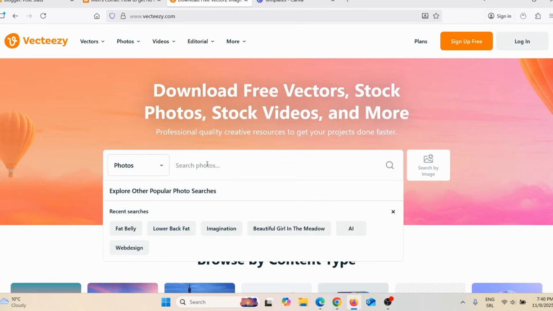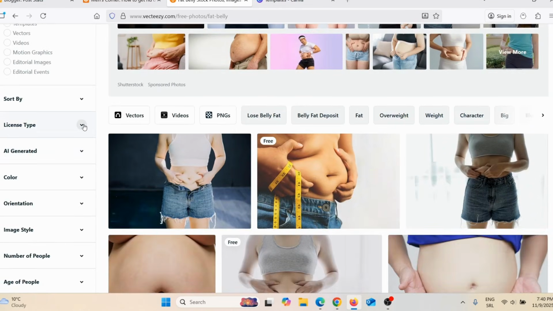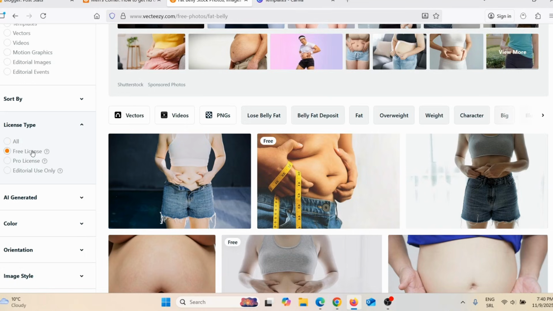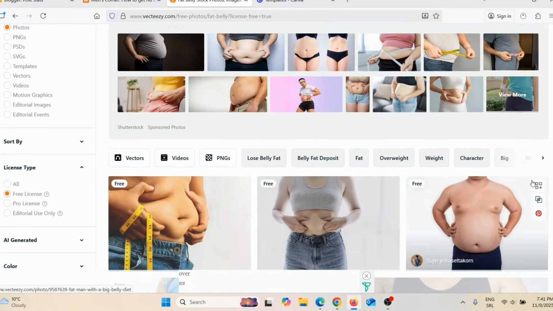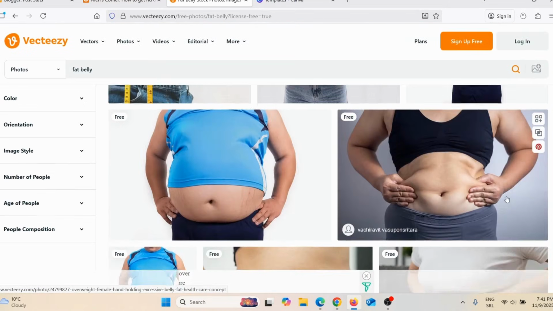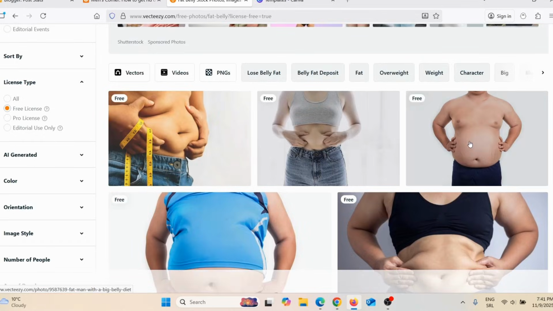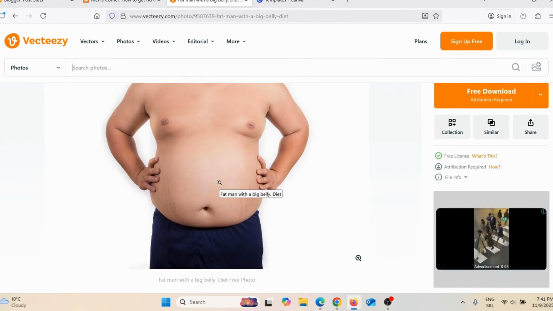And then here you need to search, for example, fat belly, okay? And what you need to do next, you need to click here on license type. Click here on free license. That is really important. You wish to use free license. And here you can see there are lots of images of belly fat, but this one here is actually perfect. When I click on it, it will open this image. Here you can see this is a guy and he has a big fat belly, and there is a white background that is perfect for us, okay? Because we can change the background if we want.